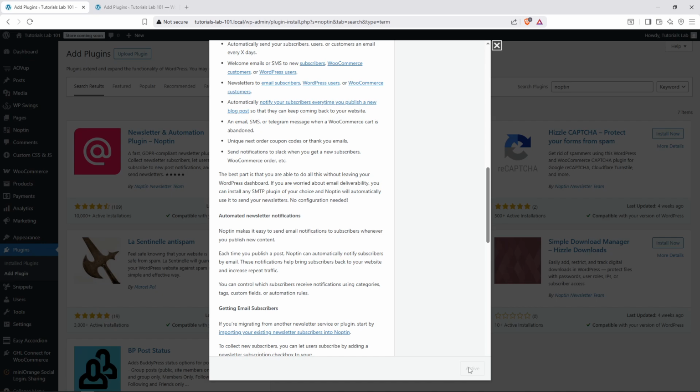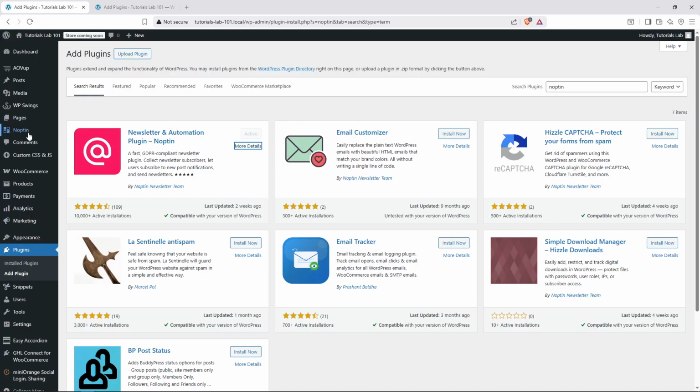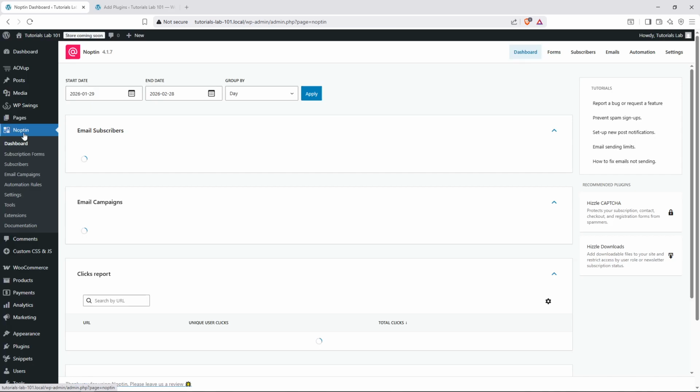The installation might take a little while to finish, so be patient and let the process complete. Once the installation is done, you'll see a button that says Activate. Click on it to enable the plugin on your site. Once the plugin is activated, you'll notice that a new menu option called Noptin has been added to your left navigation panel. Click on it to access the plugin's features.